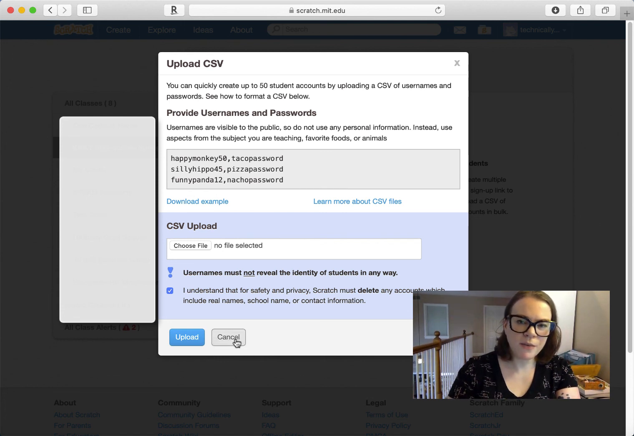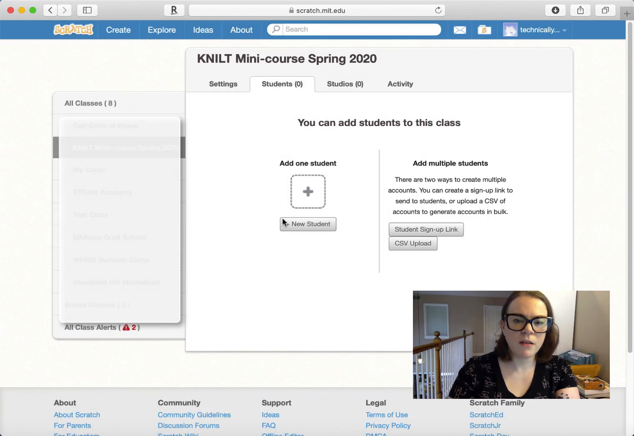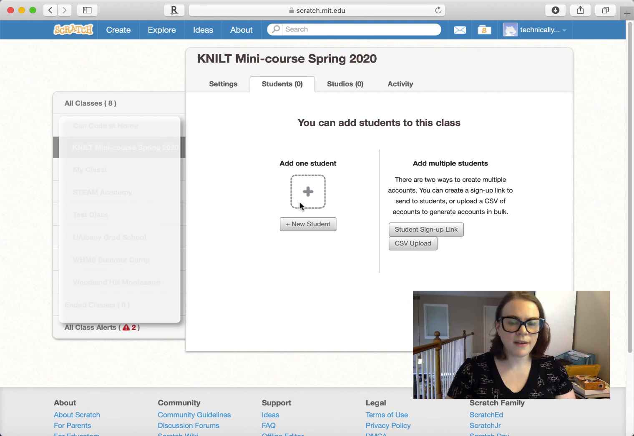If you are pretty handy with a spreadsheet, this is probably going to be a lot faster than the individual option, but again, you can always send that link out to your students in an email. So if you are communicating with them that way already, just send them the link and then they can sign up for the class as well.